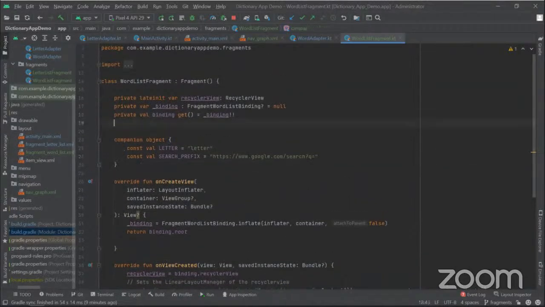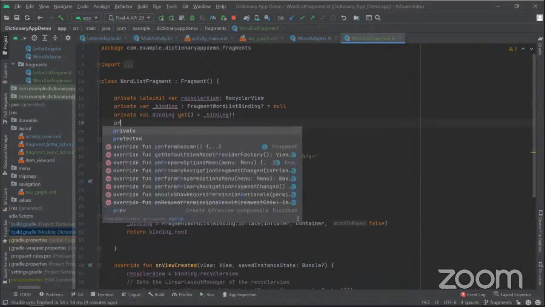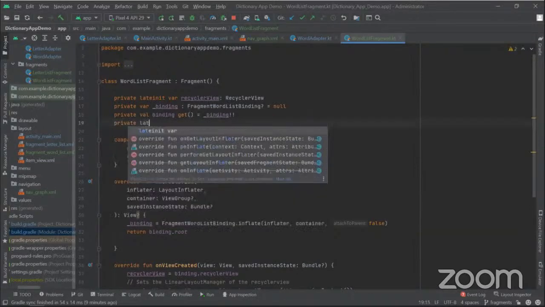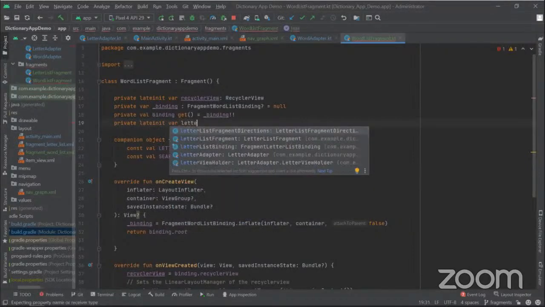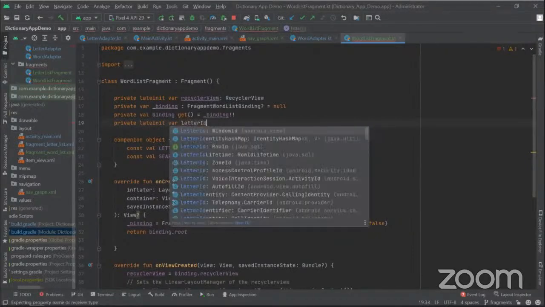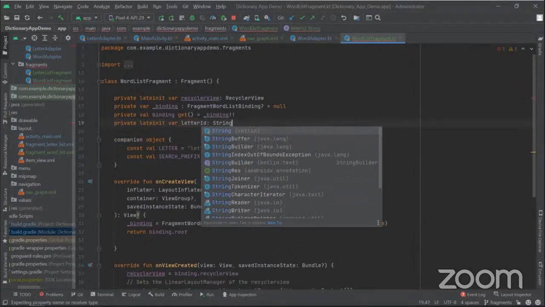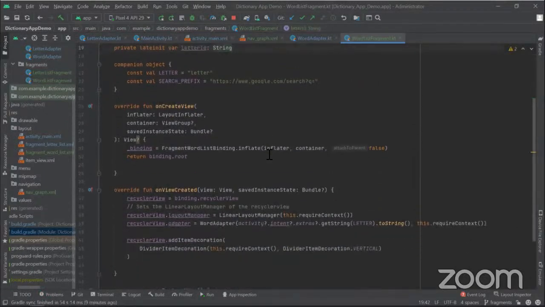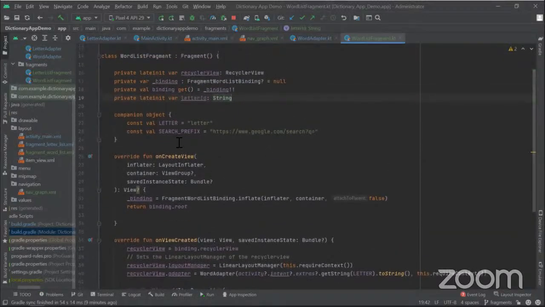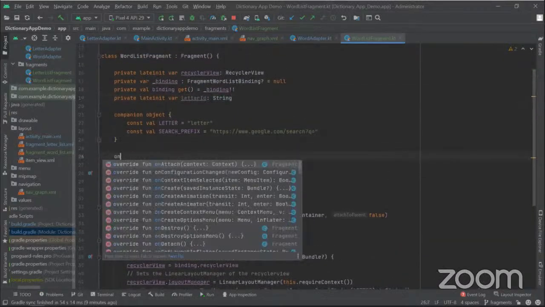I'm going to create a lateinit variable, meaning it's going to be initialized later. I'm going to call it letterID, and it's going to be of type String. So what am I going to do now? I'm going to do it in onCreate, because you have to get it in onCreate.